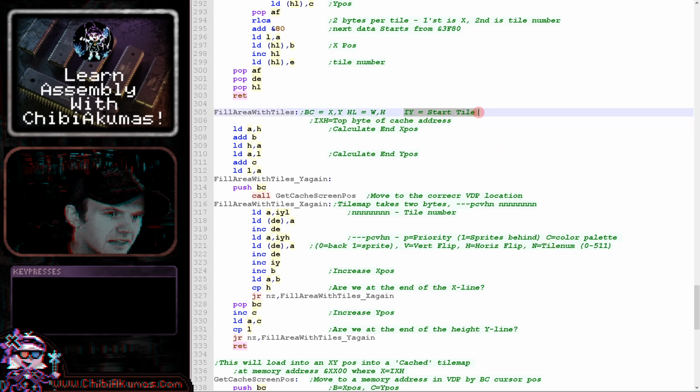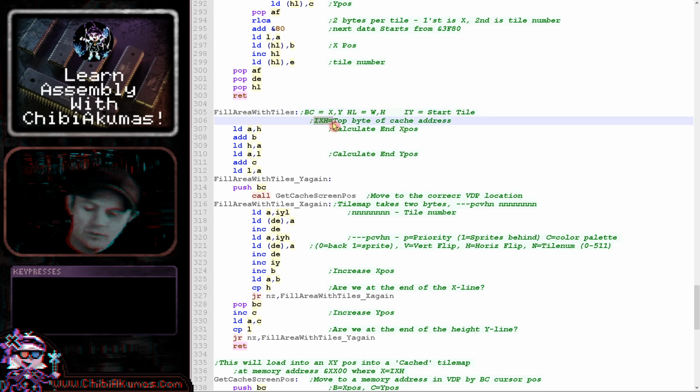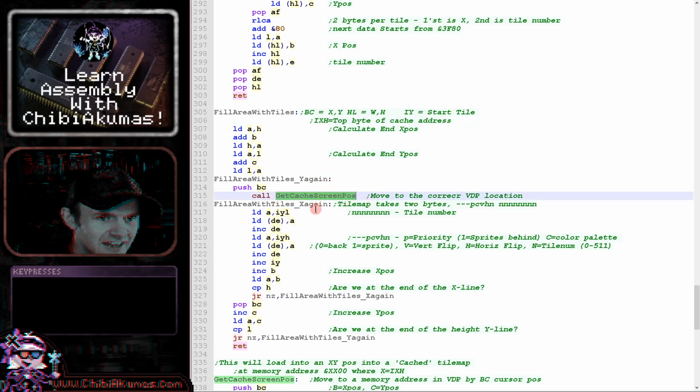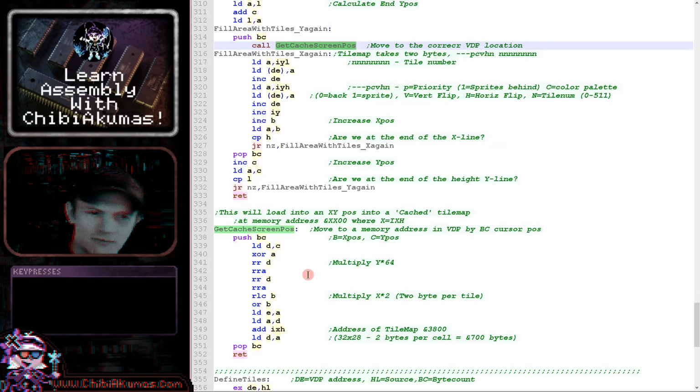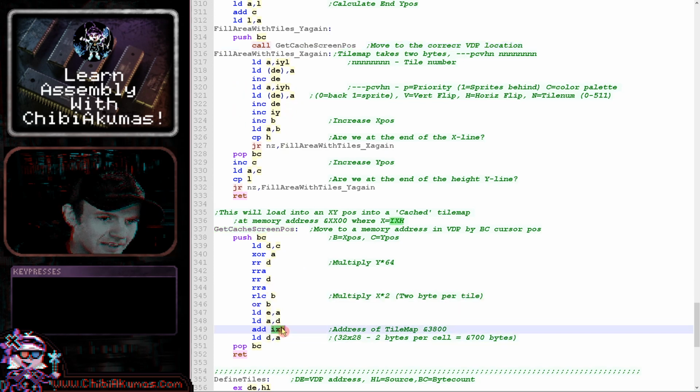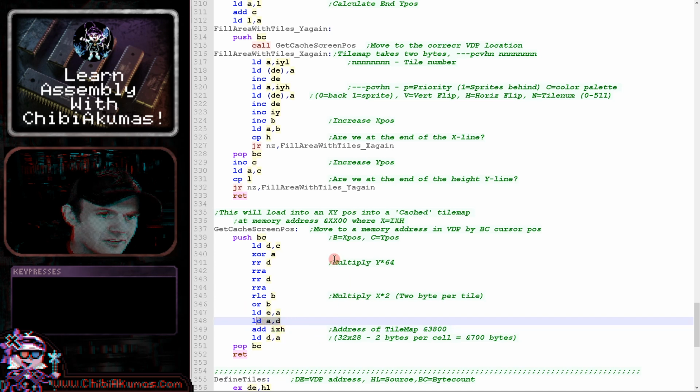So IY is going to be the start tile here. IXH is the top byte of the tile map, so the beginning of that tile map. And we are going to be writing into a memory address which is retrieved from this new get cache screen pos, which is almost the same as before. Before we were using out commands to select our address in VRAM, and out commands to write data to VRAM, but now we're using standard load commands because we're writing to the cache in memory, and we are loading them with DE here. So IXH is added to D, which is the top byte of our destination address.